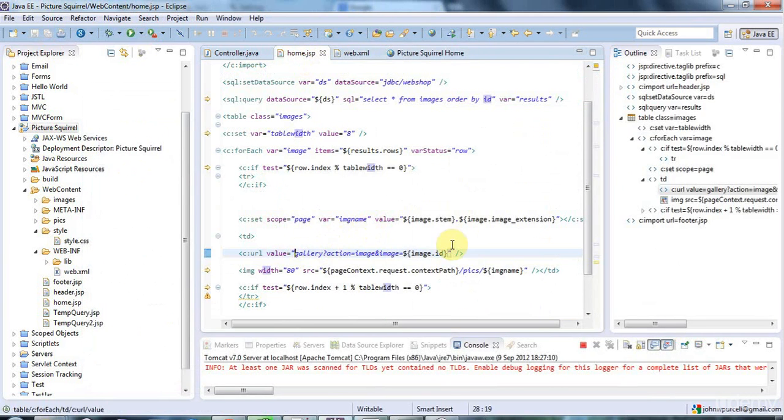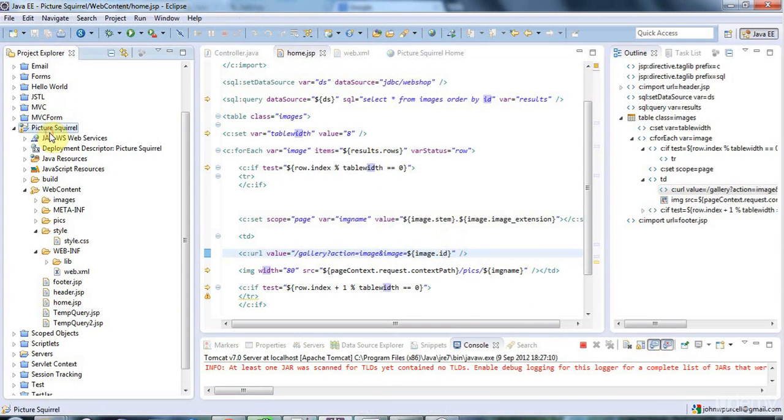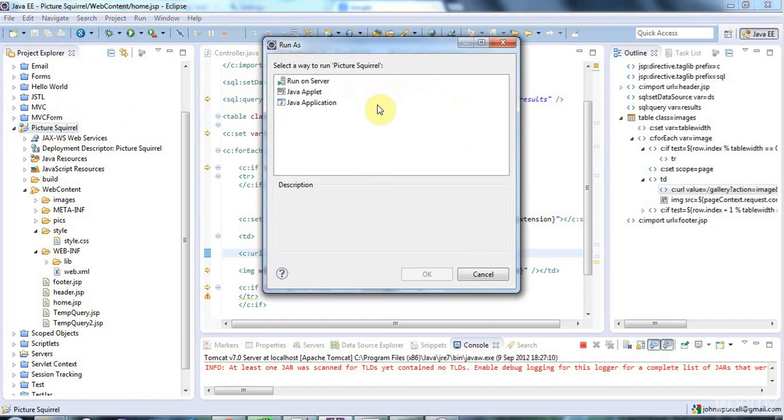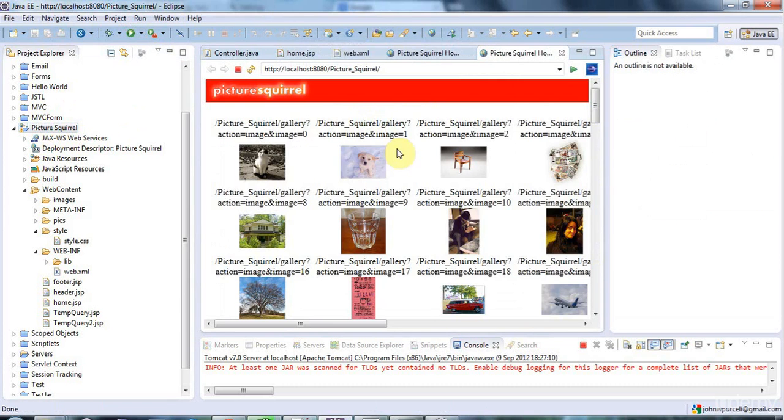And actually one other thing that I need to do is, I was just trying to think, why doesn't the context root show up? And it's because I need to put slash at the beginning here to tell it that I mean relative to the context root. So I'm starting my URL with slash, and now if I run on server, there we go, we've got /picture_squirrel/gallery. So the CURL tag has added the context root automatically.